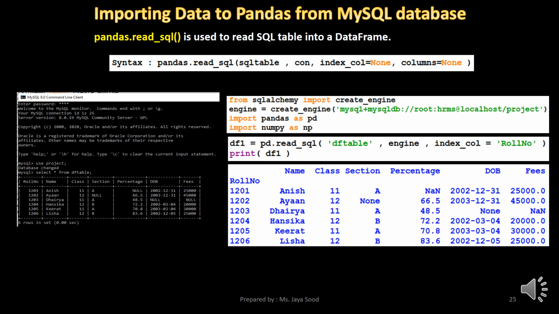Pandas.read_sql is used to read a SQL table into a data frame. The syntax to use the pandas.read_sql method is as shown here. The first parameter is the name of the SQL table which is used to create the data frame. Con is the connection object. Index_col is the name of the column which is used to set the data frame index. Columns is by default none and will include all the columns from the table into the data frame.